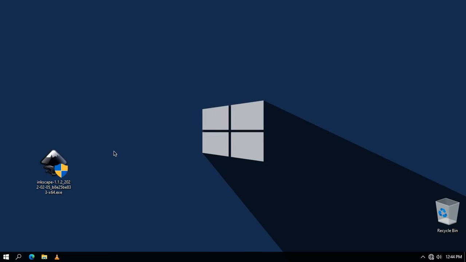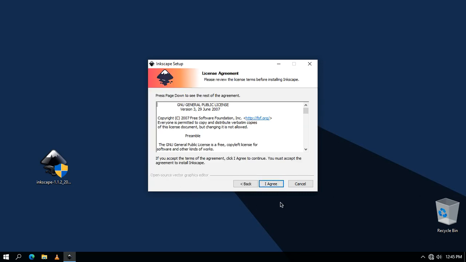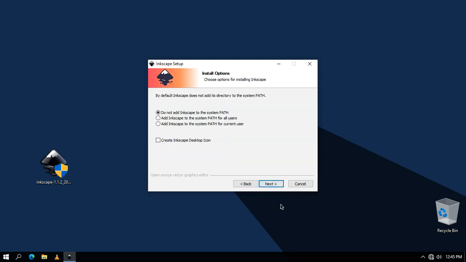Now, let's install Inkscape. Double-click the exe file. Welcome screen. Click on Next. License Agreement. Click I agree. Install options. Keep the default option checked as it is. And I need a shortcut on my desktop, so check that box.